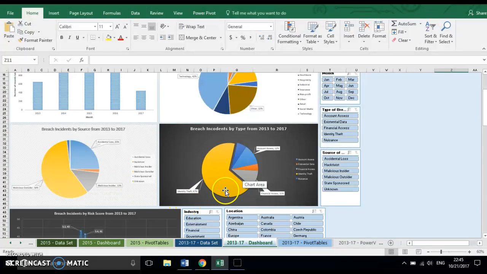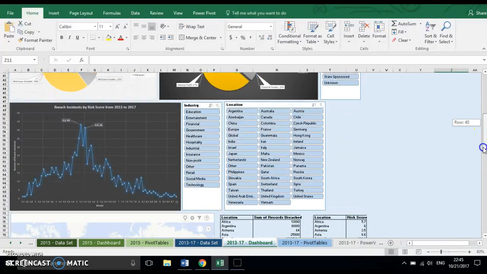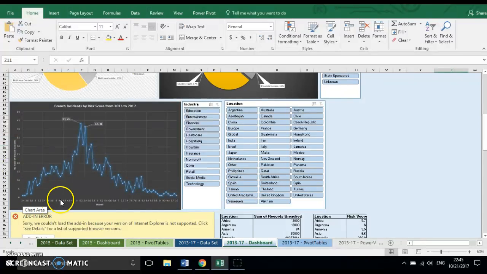The third pie chart presents different types of breaches. We can see that 67% of breach incidents are identity theft, 12% of them are account access, and 11% of them are financial access. The line chart below identifies the frequency of breaches in different risk scores. Breach incidents mainly locate at a moderate risk level where most of them are at around 5.2 to 5.4 risk score.